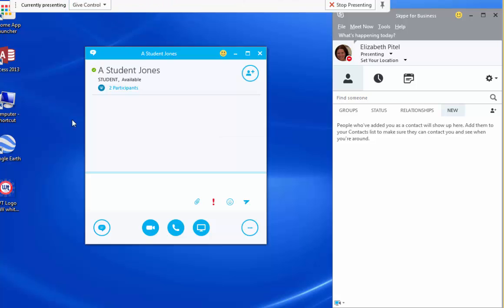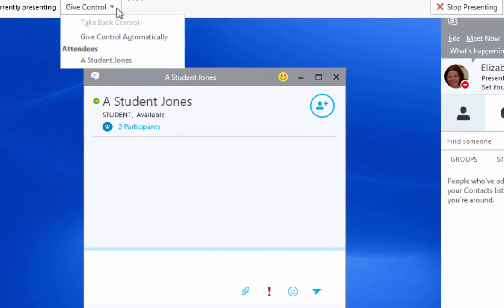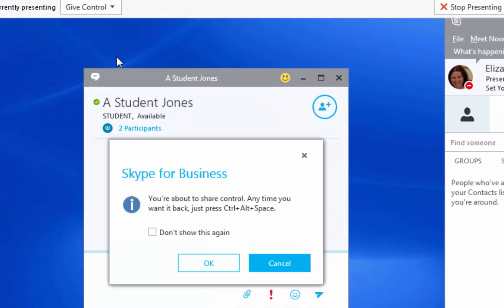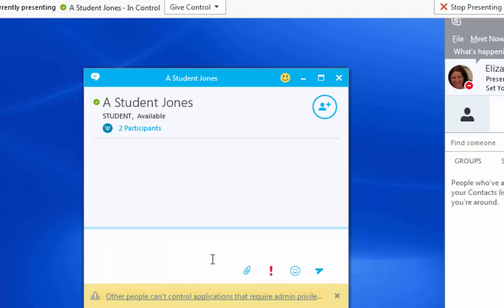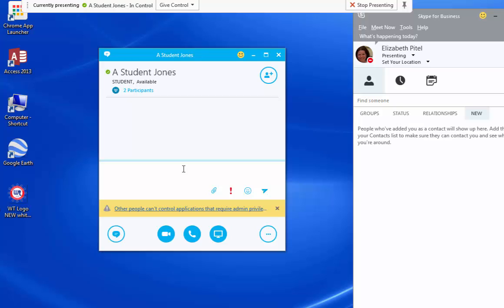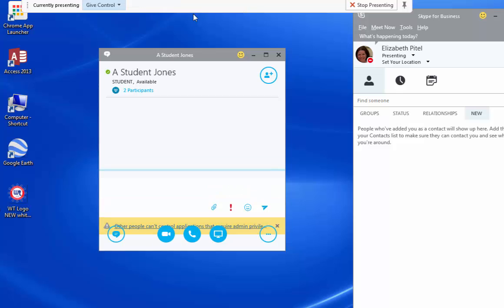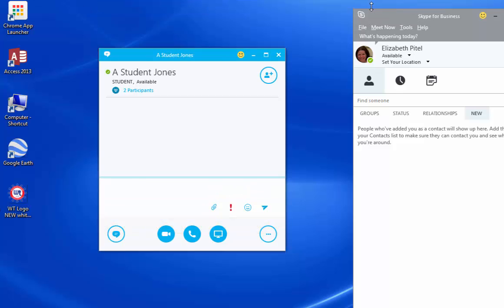At this point, I have control of the screen, but I can then go ahead and give control to that other person, and now we share control. Okay, so I can be over here, and then that person can come in and move the mouse as well, as they're doing here. All right, and then when I'm all done, I can take back control, and I can stop presenting. Let's take a look at what that looks like at the other end.